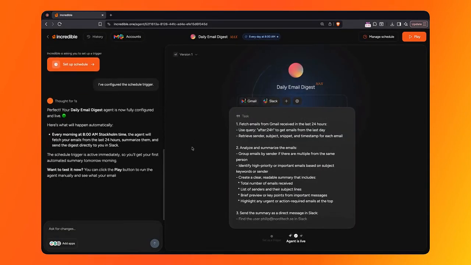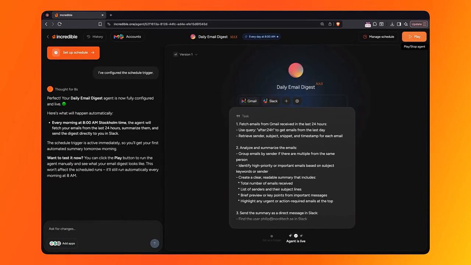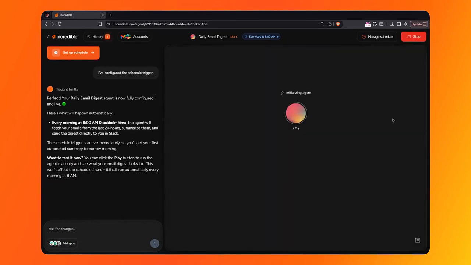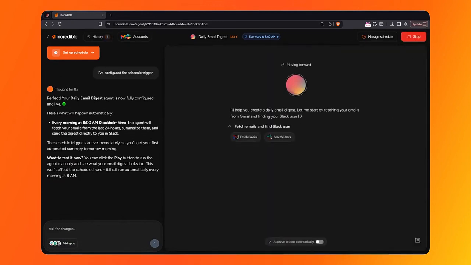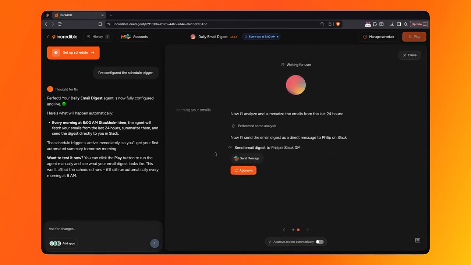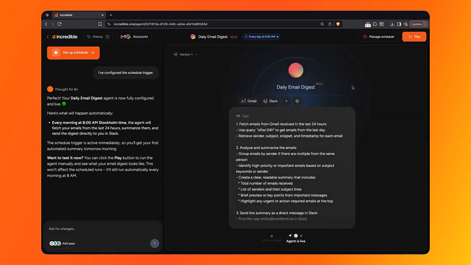If we want, we can also test this agent by pressing the play button in the top right corner. Here we see the agent start to perform the task based on our task description. It's fetching the emails, finding our user in Slack, and performing some analysis to summarize the information. Now it wants to send it. We will approve this. We'll stop this agent once it is finished. Now we have a fully working email digest ready for the morning.